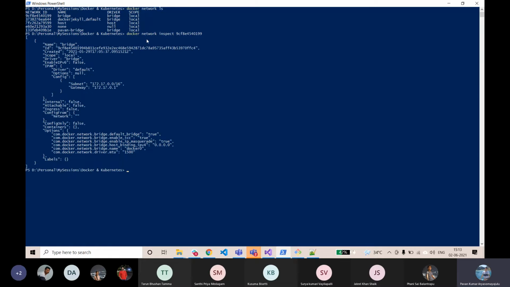When you want to inspect a particular network, you can do docker network ls, get the network ID, and then use the command docker network inspect followed by the ID. Just give me a second.